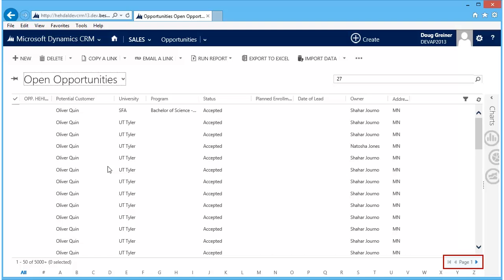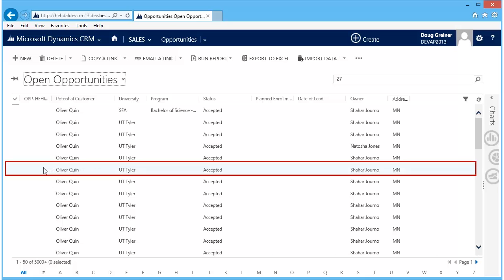CRM will only ever display 250 rows per page on a view before we have to click the page icon to flip to the next page of results. These views only contain basic information about these opportunities. If we ever want to get more detailed information about a record, all we have to do is double-click the row. Double-click a row to continue.